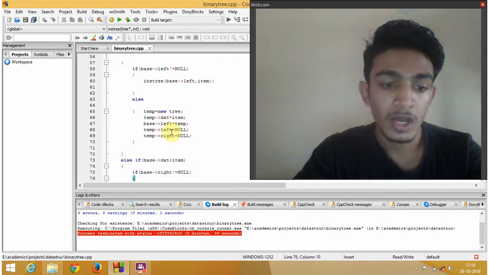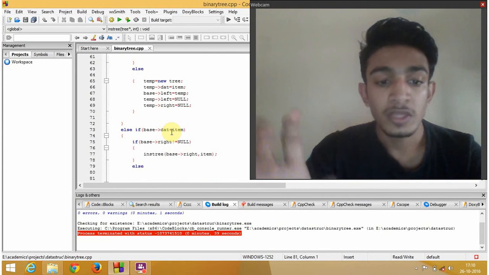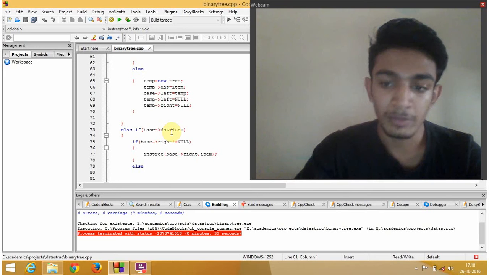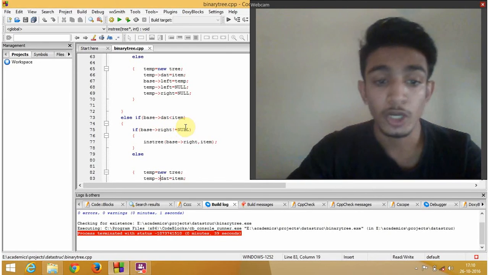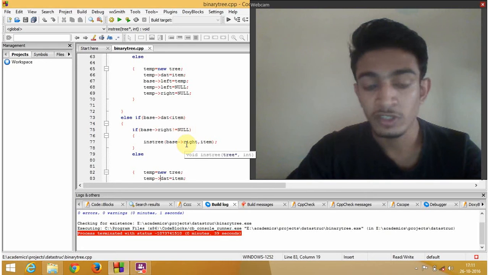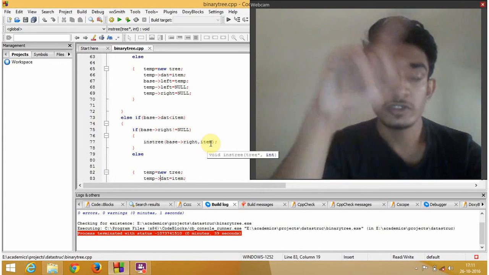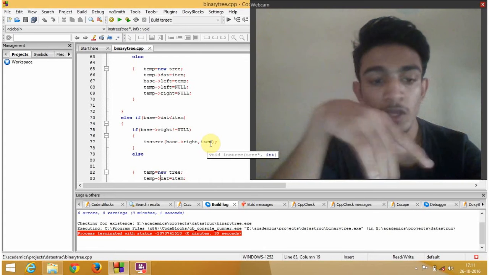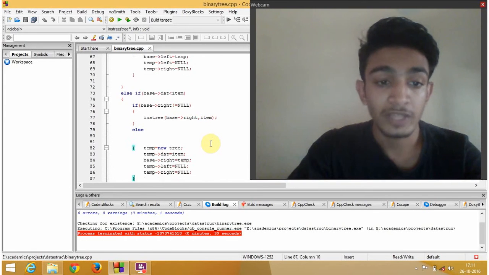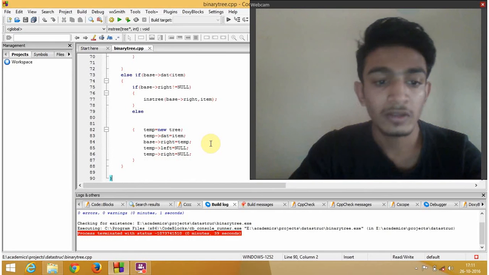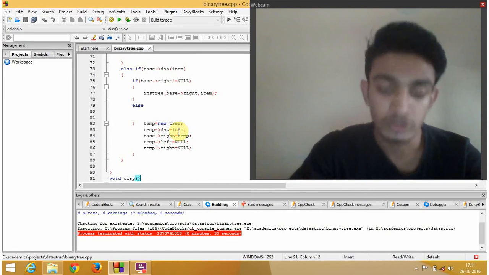Now after that, else if base arrow data is less than item, that is the item we are inserting is greater than the base, in that case we check whether base arrow right is not equal to null, and we use a recursive call, insert tree of base arrow right comma item. This traverses all the way through the right subtree and finds the right position, and then when it comes out of that, we insert the node into that position.